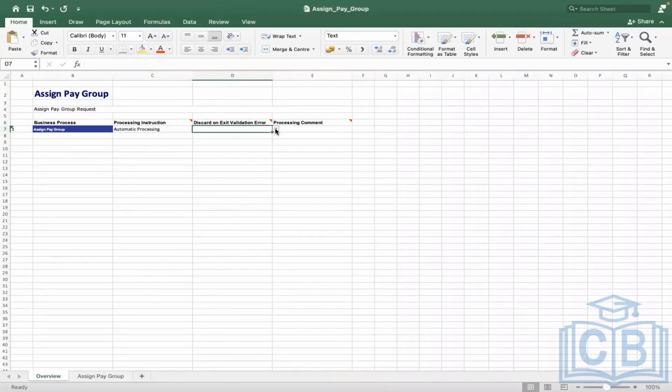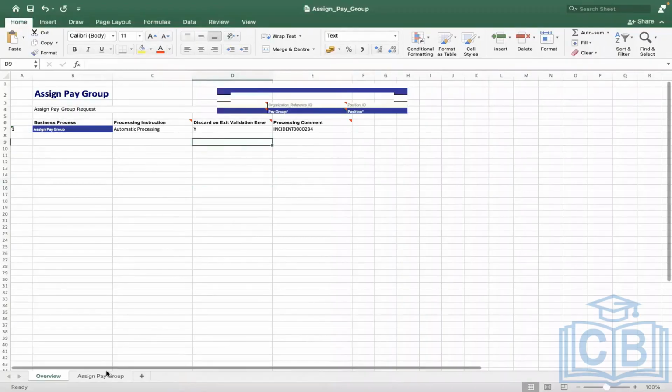Discard on exit validation error. I am assigning the pay group for 100 employees. If I identify 5 employees are running into errors, I don't want to proceed further. I will select yes. Processing comment, you can give some incident number, 000234. You might have some ticket or change ticket number. Give it here for reference. Any questions here on this page?